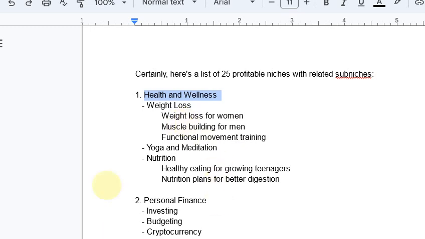So if you try to just solve the problems of everyone under the health and wellness umbrella, it's going to be a lot harder for you to target your audience and really know how to find the right products, the right mix of products to help them solve their issues.